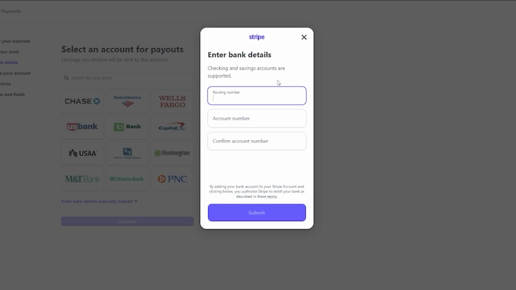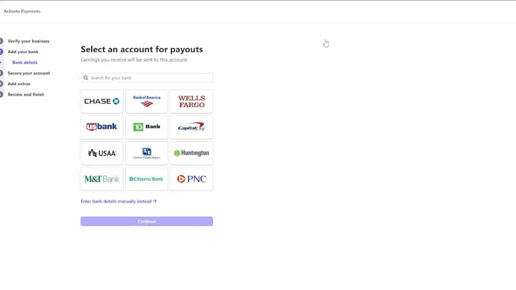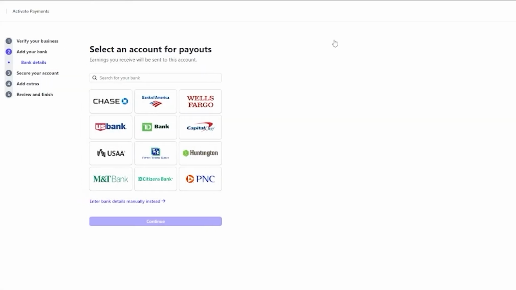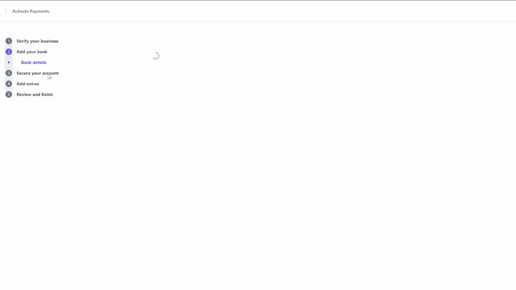Now, this is basically for the banks that are totally online. So I'm talking about banks like Wise, Remitly, Zolve, and a whole lot more. So those banks basically give you a specific routing and account number that you can add into this section, and you can be authorized pretty perfectly. So once you've added your bank details, you're going to continue, where it's going to bring you to secure your account.